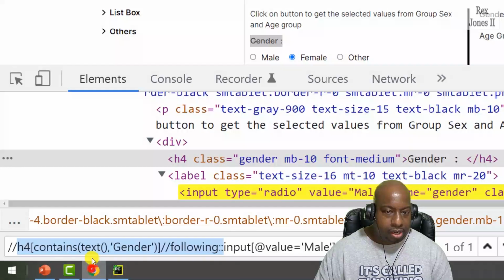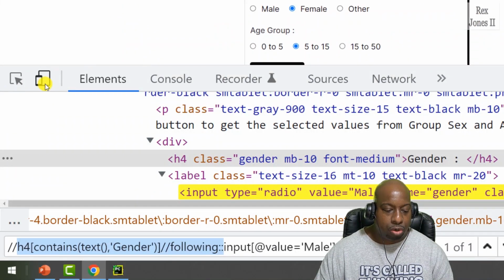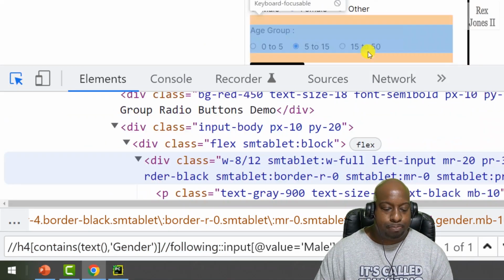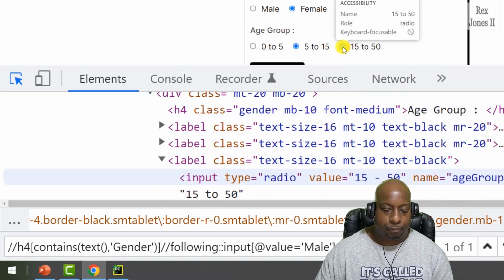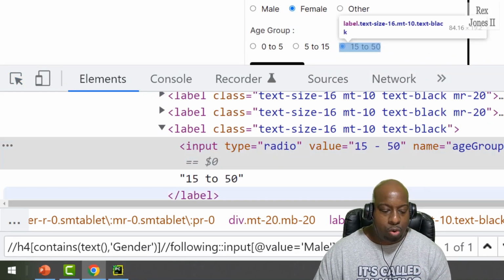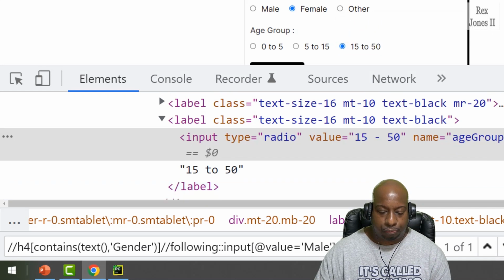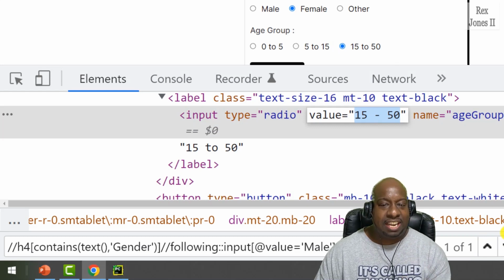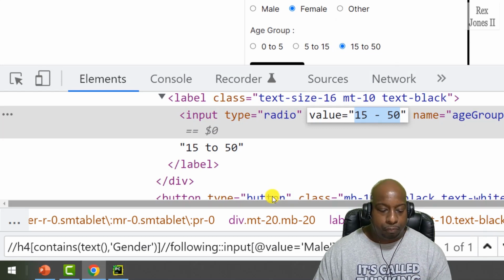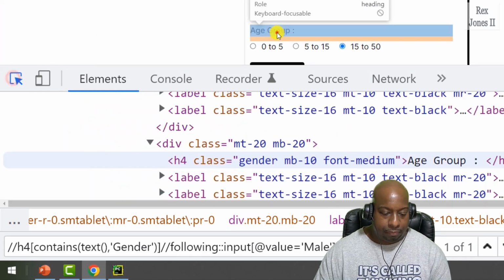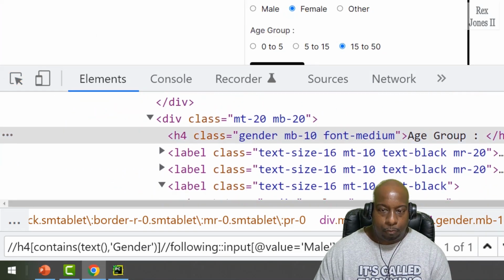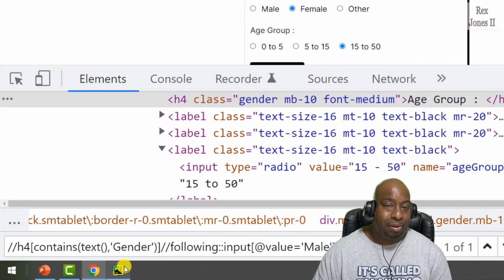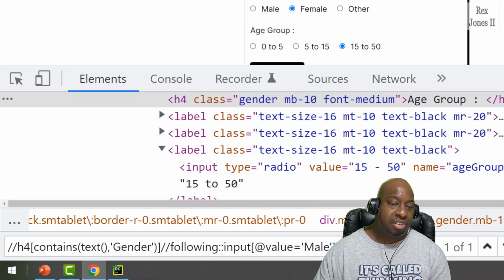Next is to click the age group. Let's follow the same process and inspect 15 to 50. We can use the value attribute. However, let's use the same process when we located gender. Inspect age group instead. It has an H4 tag. So let's just replace this information that we wrote for the male gender.